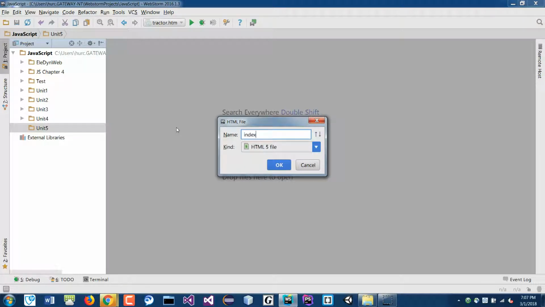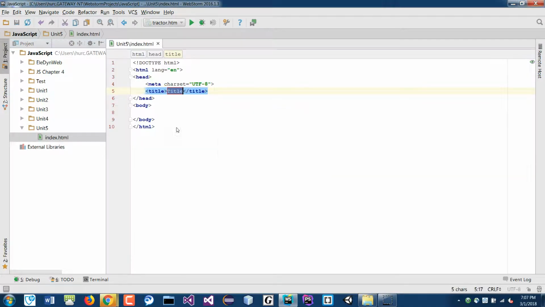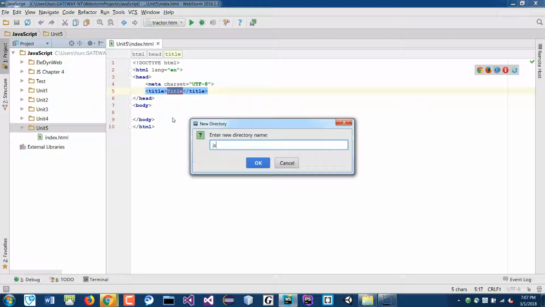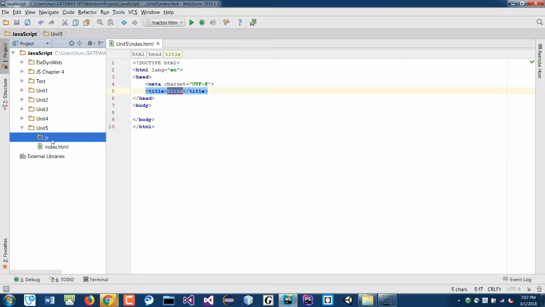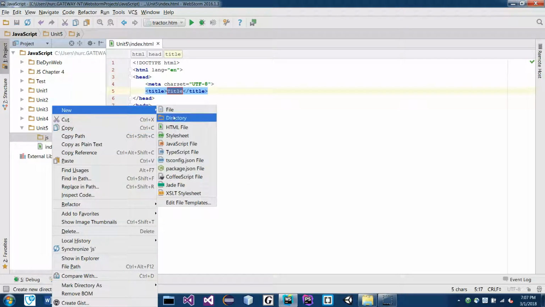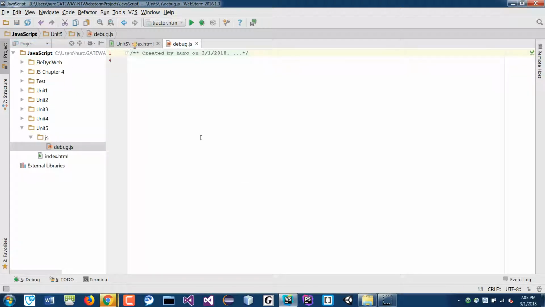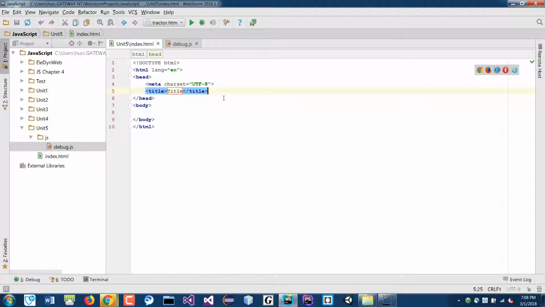index for unit 5. I will write a script inside my JS folder. I'll call it just, we'll call it debug.js. Okay. And then link it to this file.